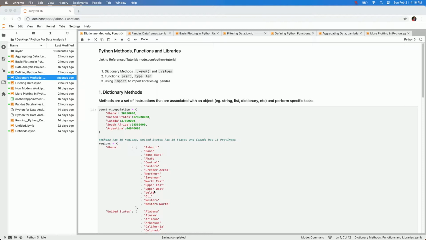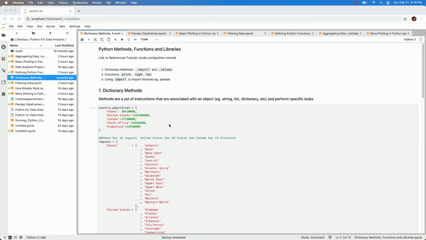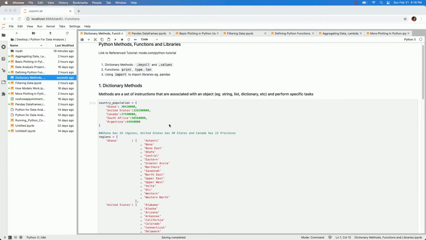Today we'll be going through Python methods, functions, and libraries. For the Python methods, we'll specifically look at some dictionary methods. Then we'll look at some built-in functions like the print and type functions. And then finally, we'll look at how to import libraries into our Jupyter Notebook environment and work with some of those libraries. So if you recall from our previous lesson, we learned how to create dictionaries.